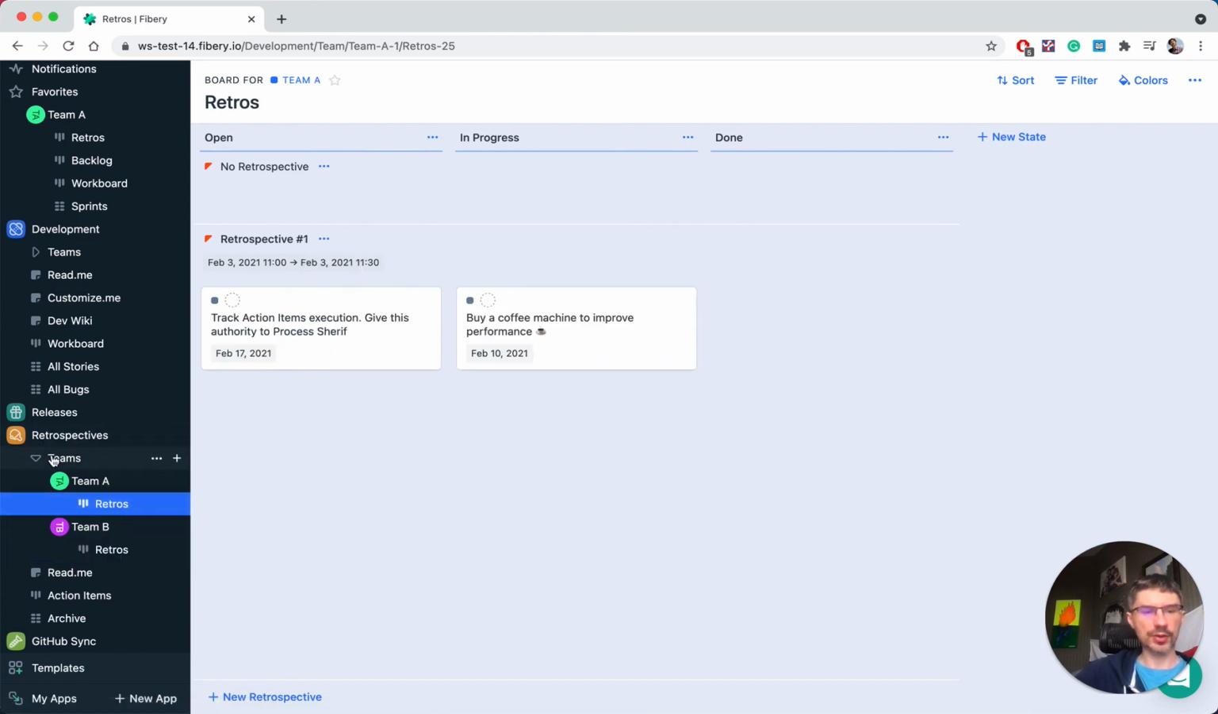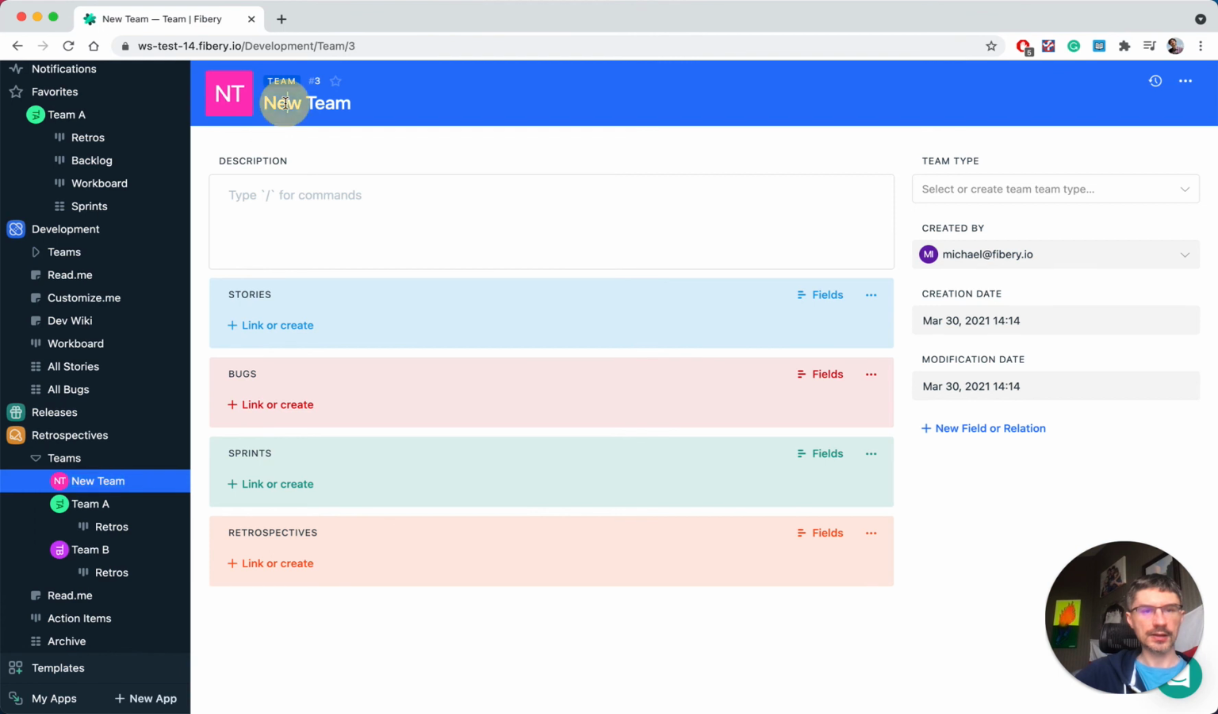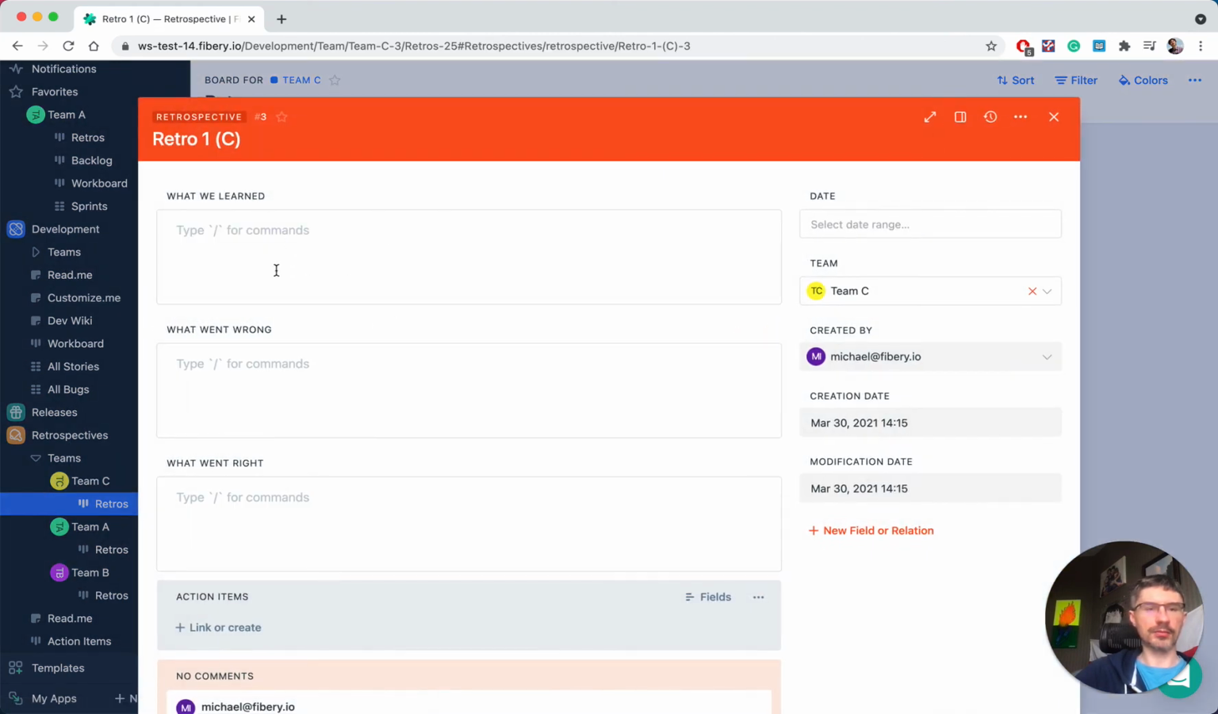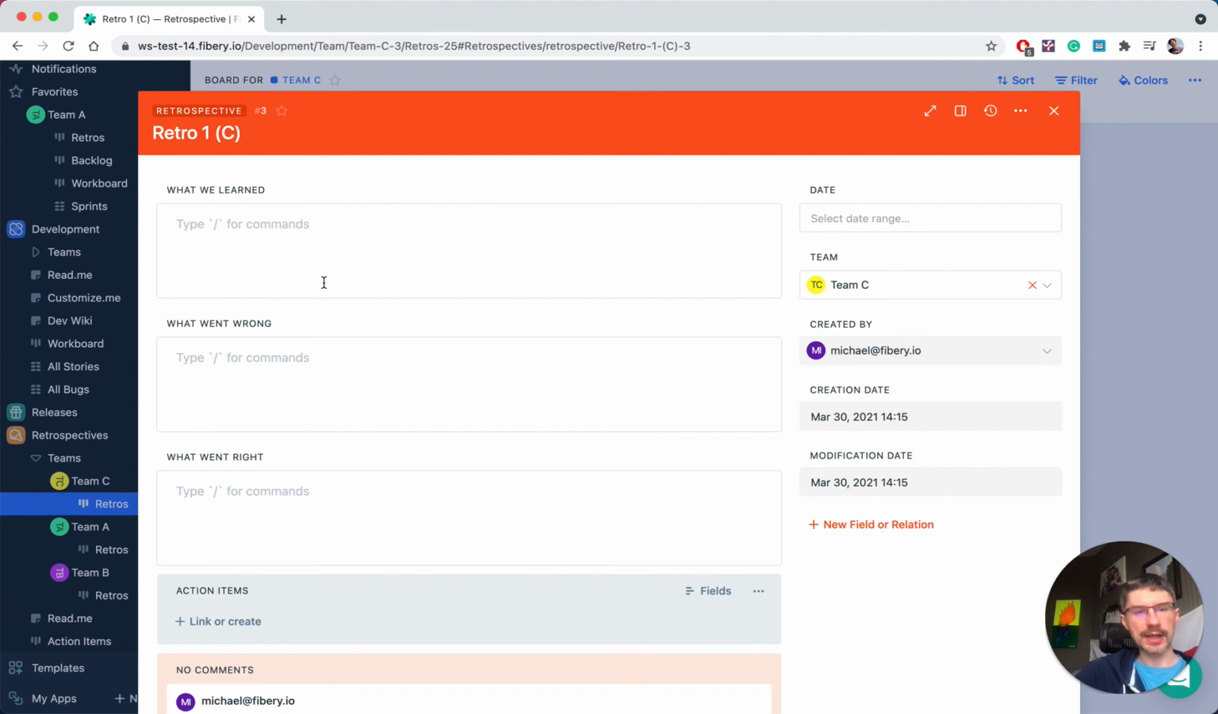In this application, you have a list of teams and so on. And you can definitely add a new team. So you can add a new team, let's say team C. And again, it immediately has its own retrospectives, but currently there are 0, like retro number 1 for team C. And here it is. So you can open it, put some text, what went well, what was wrong, what was right, and so on, and create action items for this retrospective.